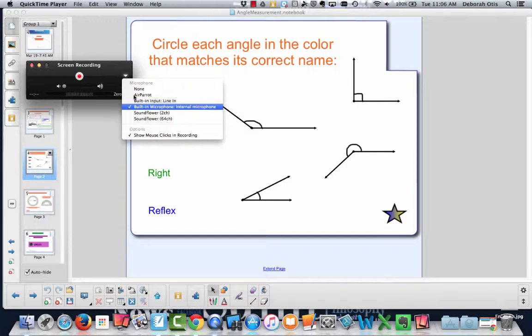You want to click on this pull-down menu and make sure your built-in microphone is checked. Otherwise, it won't pick up your voice. If your computer is going to be far away, you're up at your smartboard and you're recording, then you'll have to think about what to do in order to get your voice. You might have to use a Bluetooth microphone, some kind of external microphone, or yell really loud.